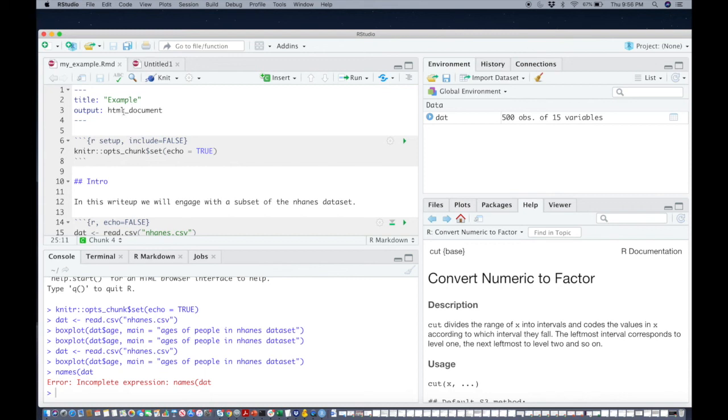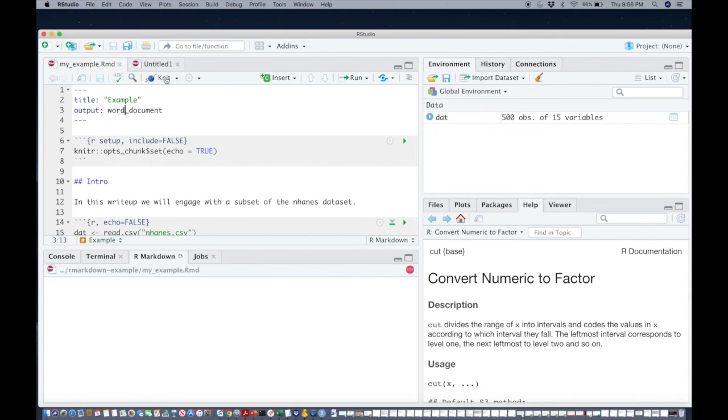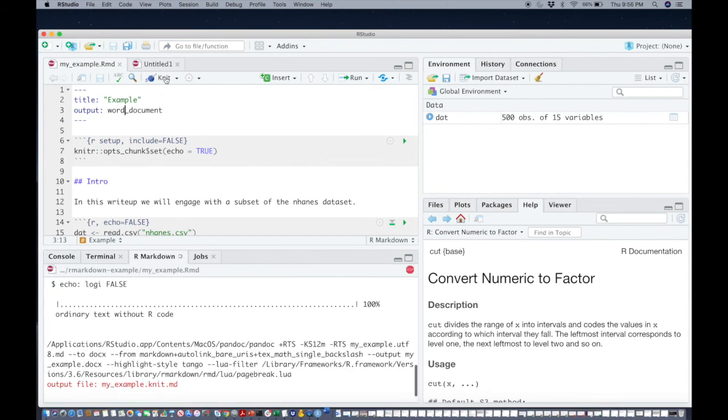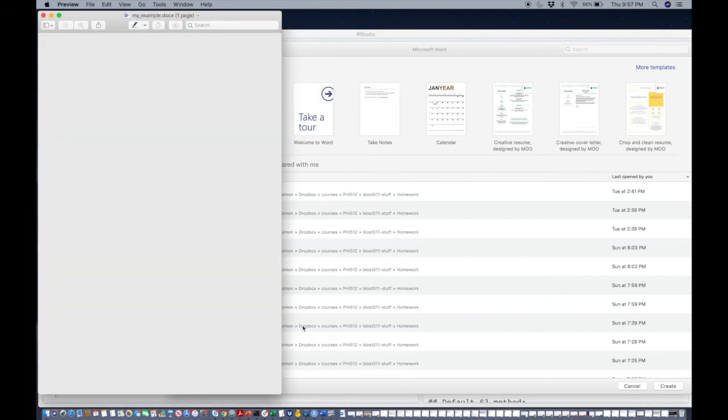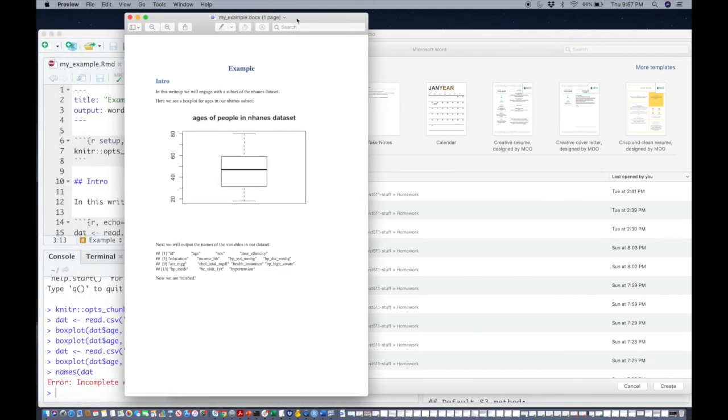So in fact, if we wanted to just take our previous example, and maybe we should do this, and modify it to be a Word document instead, we would just replace HTML document with Word document. We would save that, and then we would click knit. It would go through, it would do all of this. It's opening Microsoft Word on my computer. We're slowly getting there, and here we go. It has now generated a Microsoft Word document for me, where I have these various objects in it.